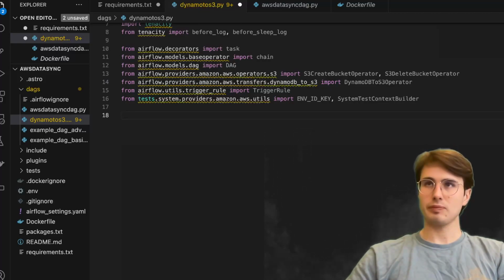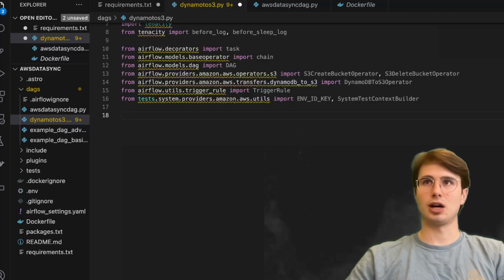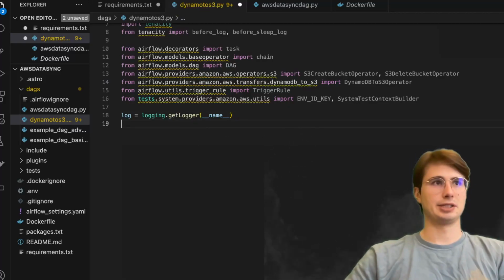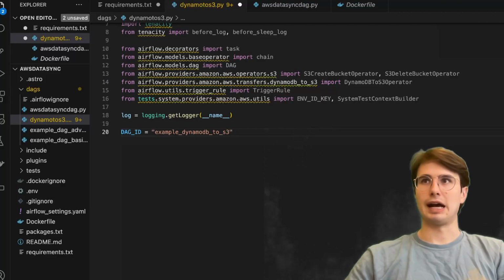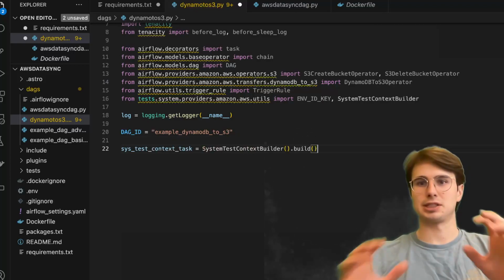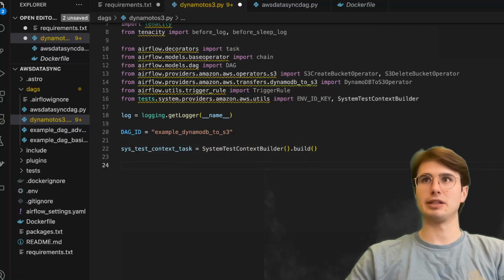So first thing we're going to do is set a logger. So we're initializing an instance of getLogger so we can interact with logs. Then we are going to set a DAG ID, for example, example_dynamodb_to_s3, and build our system context builder. This is just going to build that system environment that allows us to interact with AWS without needing to explicitly set the connection at every level.